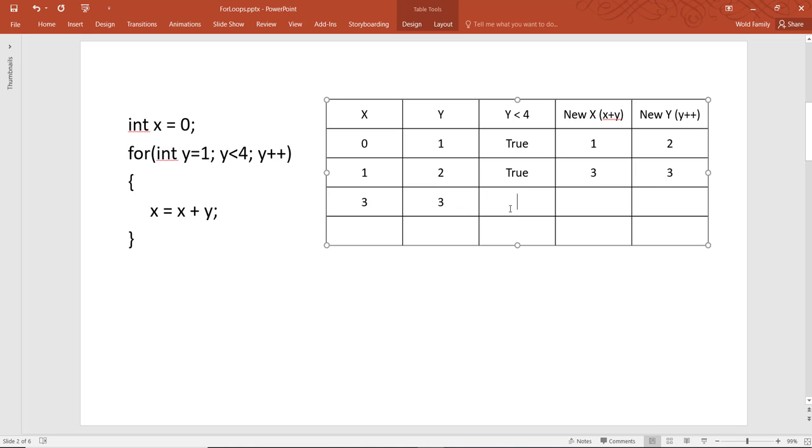3 less than 4, that evaluates to true again. Then I do the evaluation, x is x plus y, so that'll be 3 plus 3, which is 6. And then y goes through the incrementation step and becomes 4. So I'm bringing back these values here, 6 and 4. 4 is less than 4, evaluates to false. So I no longer execute the steps within the loop here.